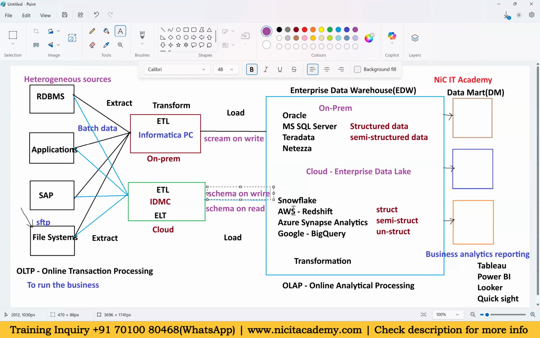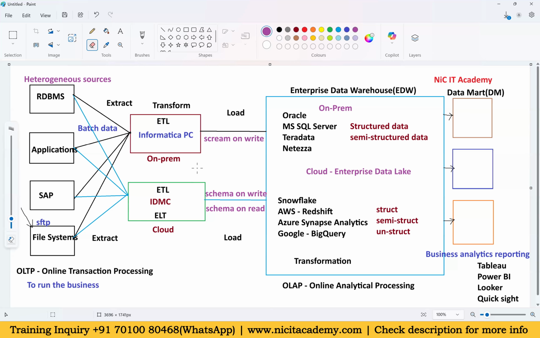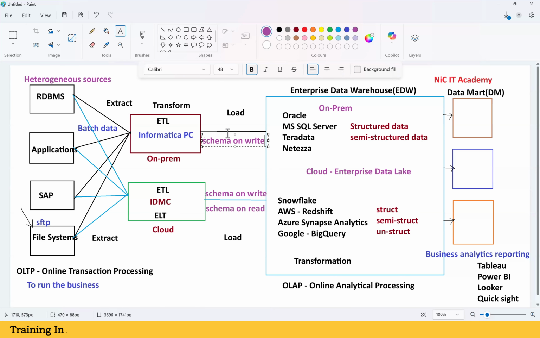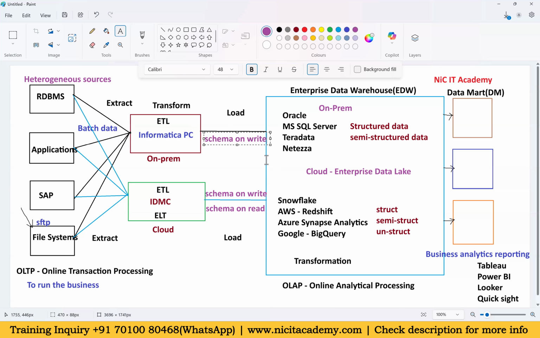Schema on write means while writing the data, we will do all the transformations, perform the schema and everything, and arrange all the data. Here we do only schema on write. While loading the data, we perform the transformation logic and then load. That's what ETL is. This IDMC tool handles both ETL as well as ELT.